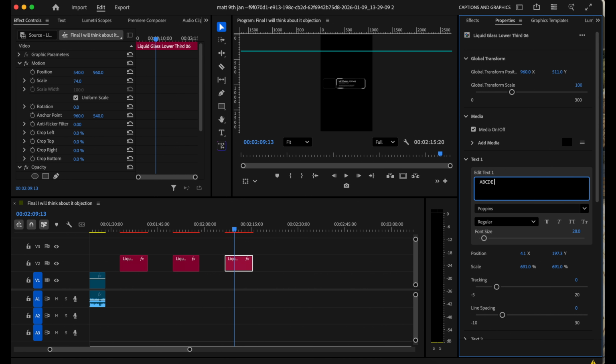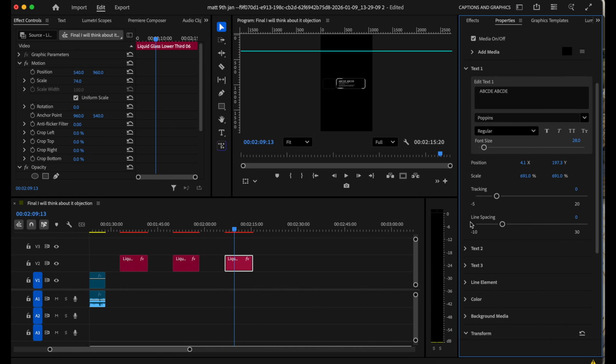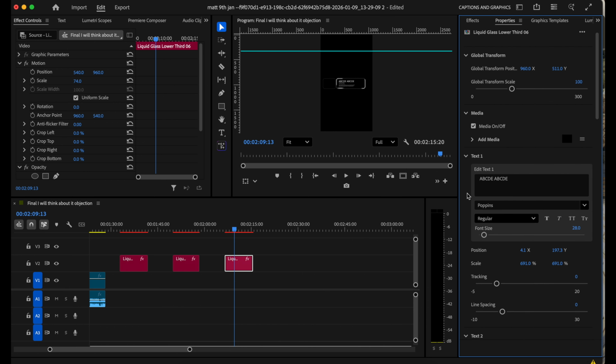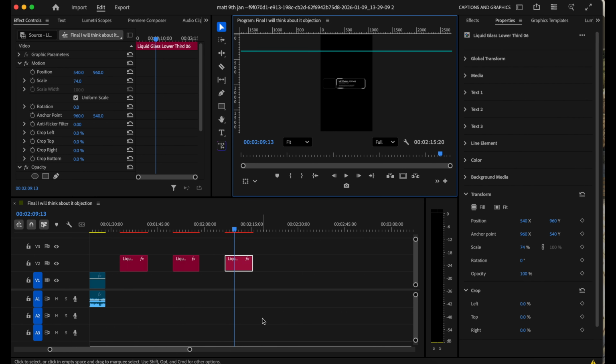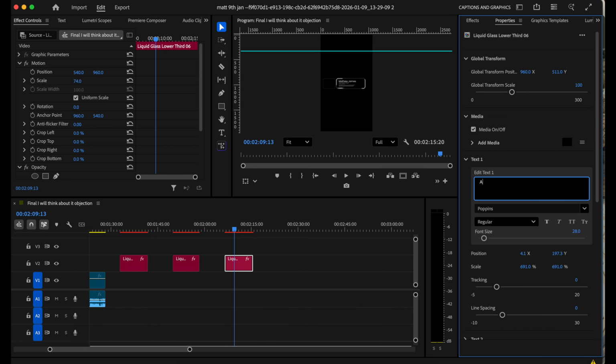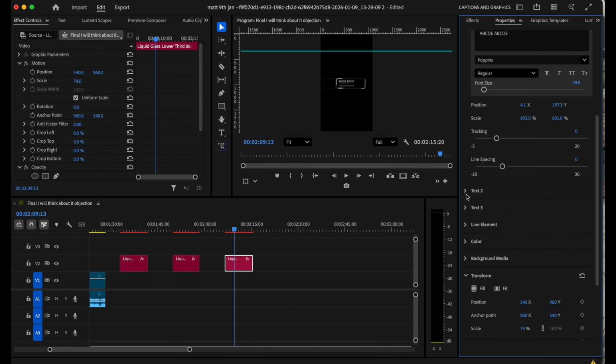From here you can change the title's text, font, size, position, colors, and depending on the template you can also control the glass look, blur strength and even the animation speed. So you are not editing anything from scratch. You are just customizing a preset, and that too in under a minute. So as it stands, you have got a premium glass title sitting on your footage.